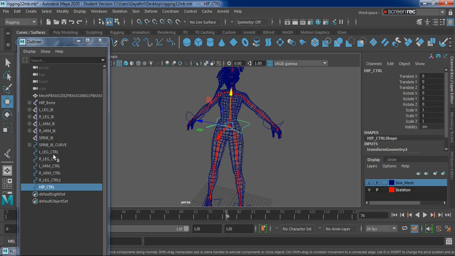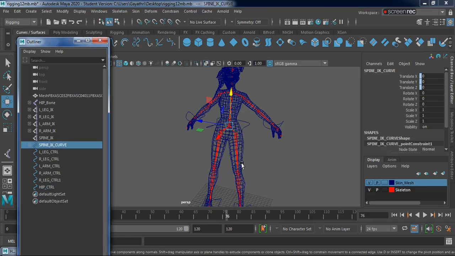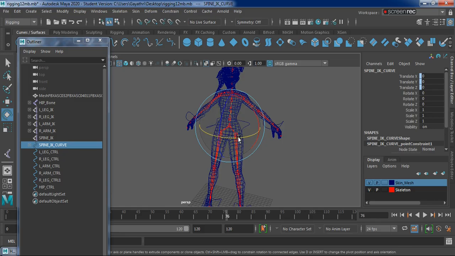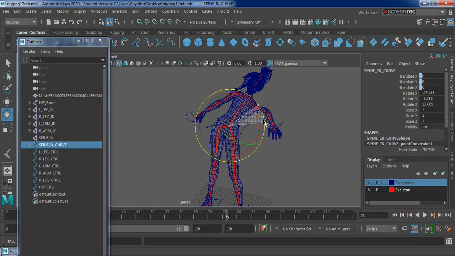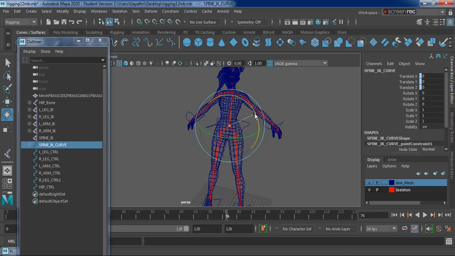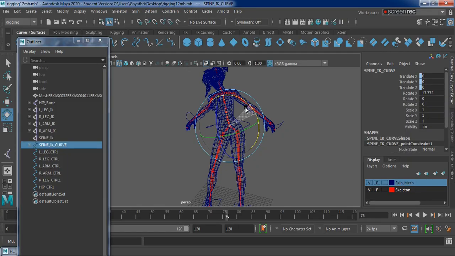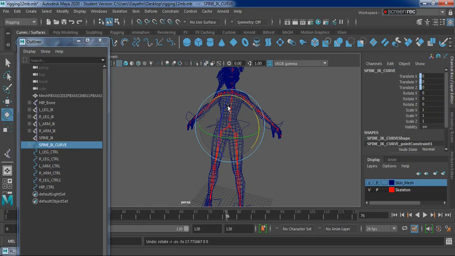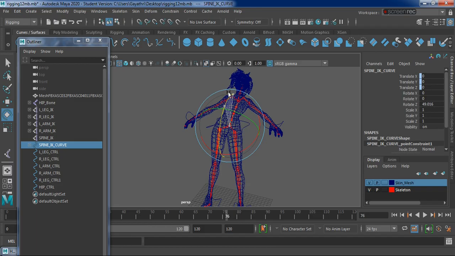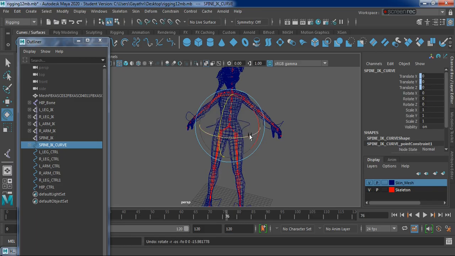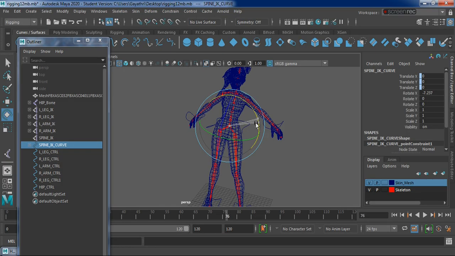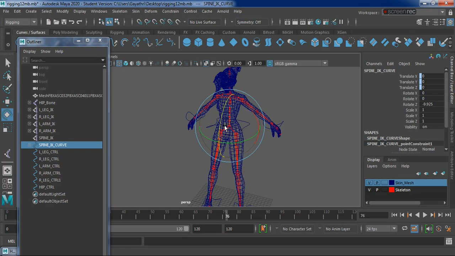Now think about the rotation. If I select my spine IK curve and press E to get the rotation, I have the rotation like this. See, that's a realistic rotation. So this is rotate X, and we have rotate Z. That's also correct. But what about the rotate Y? See, rotate Y is not correct. So I want you to understand the difference. Rotate X is correct, rotate Z is correct, but rotate Y is not something that I need.